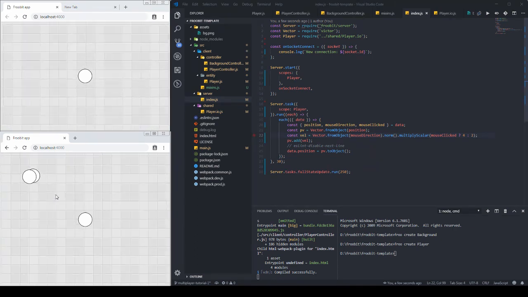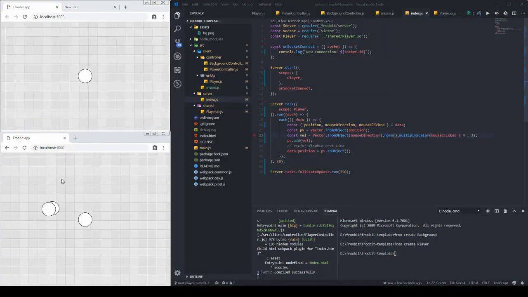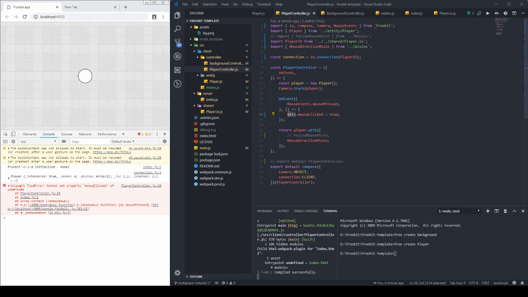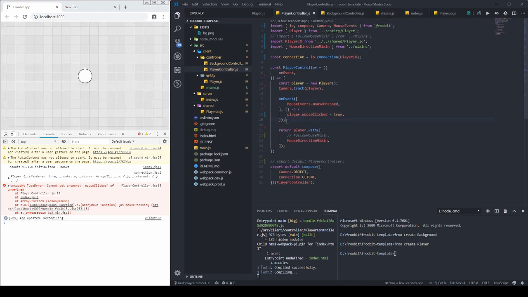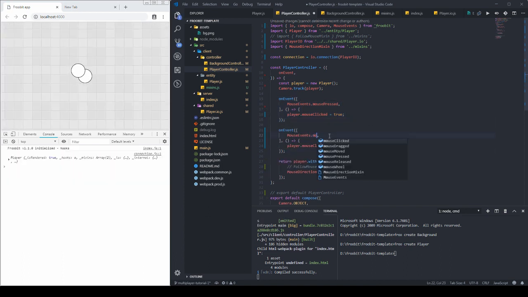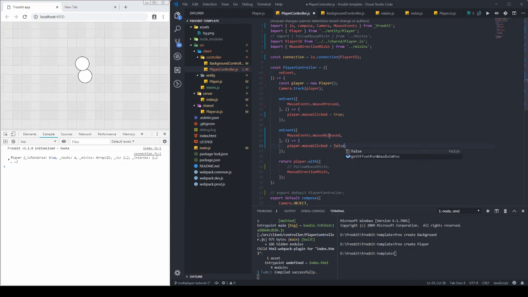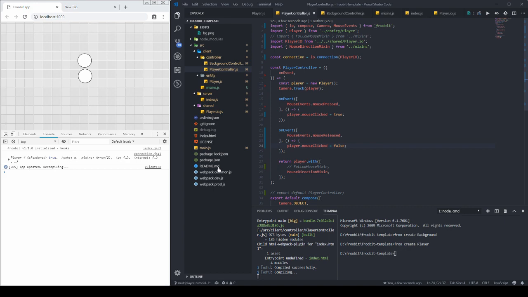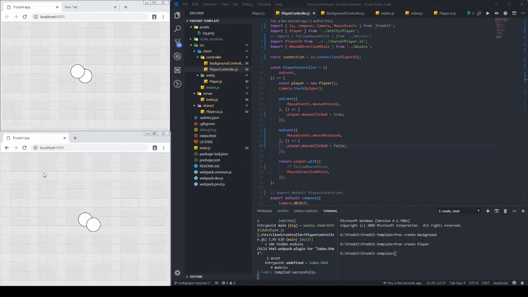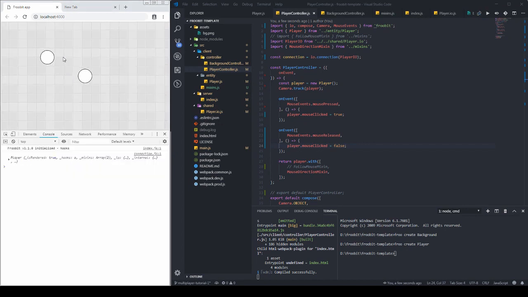So we have a crowded situation out here. I'll explain later: we are actually not removing those clients that disconnected. So we have an error here. I have to access the mouse click property on the player, and I also have to subscribe to the mouse released event, and then set this to false. So when I release the mouse, I don't want to move fast anymore. When the mouse is pressed, I want to move fast.